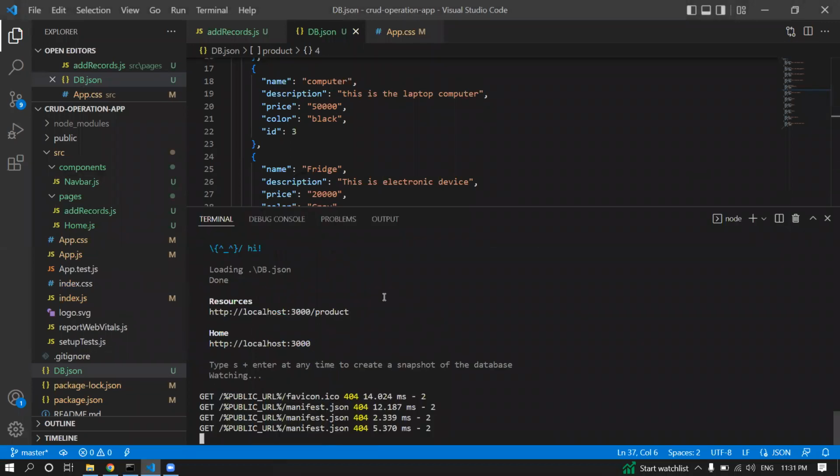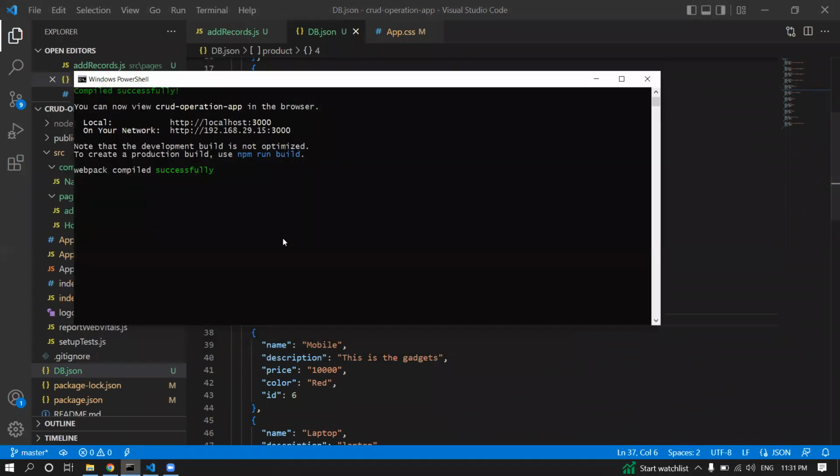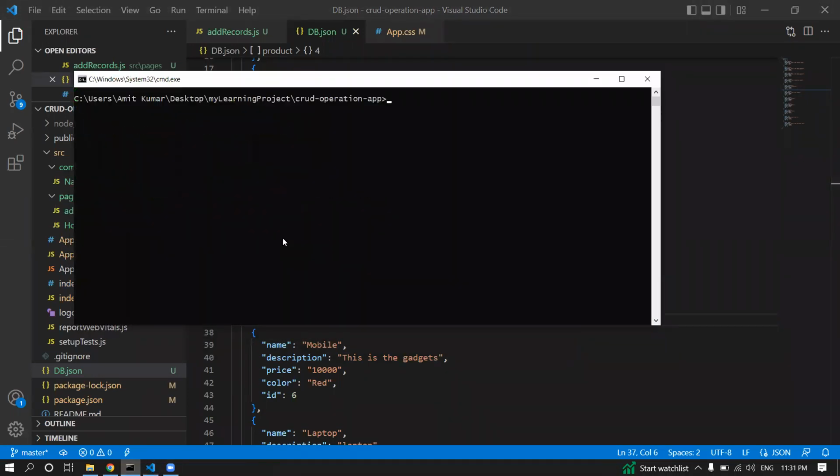Refresh the page. I think there are some errors. First, I will fix the error. What is the error coming? Failed to load data. Okay, fine. I think the server is running on port 3000 and our UI is also running on 3000. That's why it's giving the error. So first we will close the UI server and start the UI server again. I will run the UI on another port and the backend is running on port 3000.